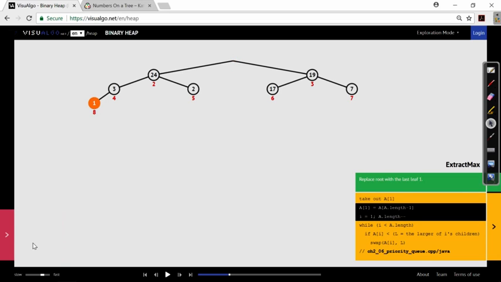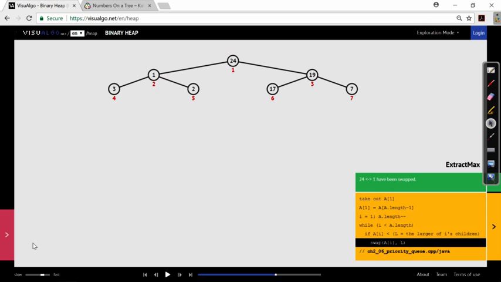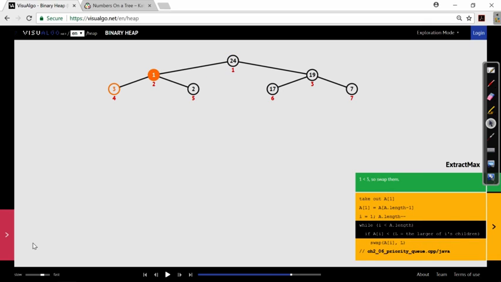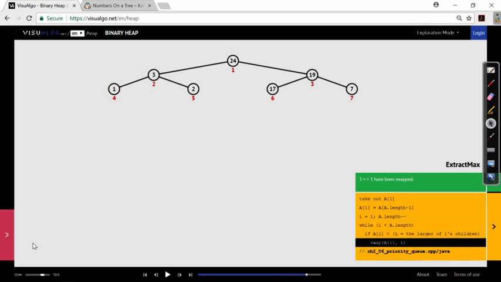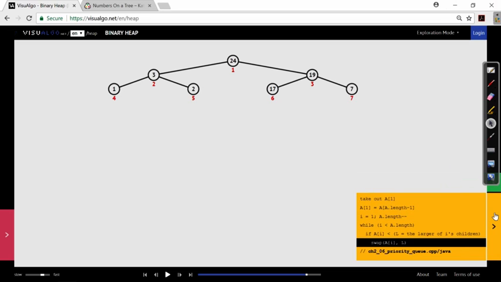So 25. Now I replace the root with 1, right? And then now 1 compared to 24, 19. Swap with 24, right? 1 compared with 3 and 2, swap with 3, right? And then at this point, you find that 1 has hit the leaf level. Okay, so you will stop. Okay, and I have already heapified everything. Okay? So, same thing, why does shift down work?